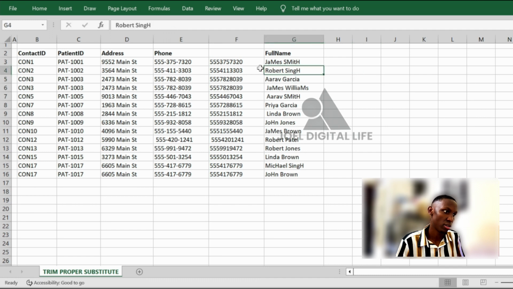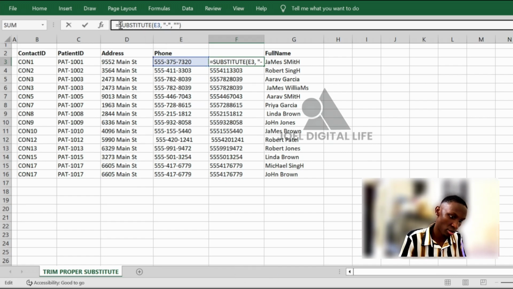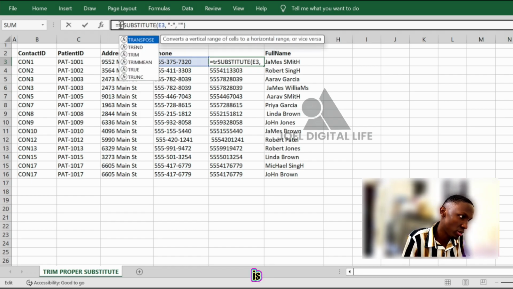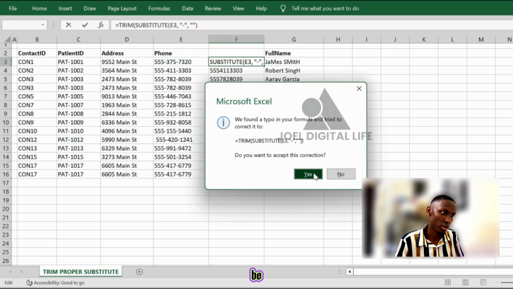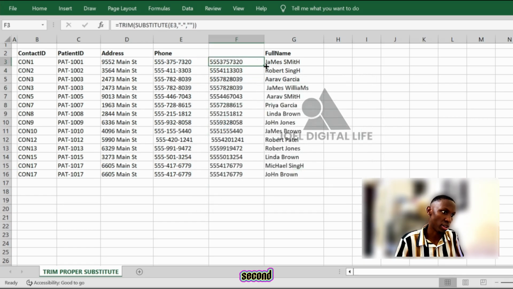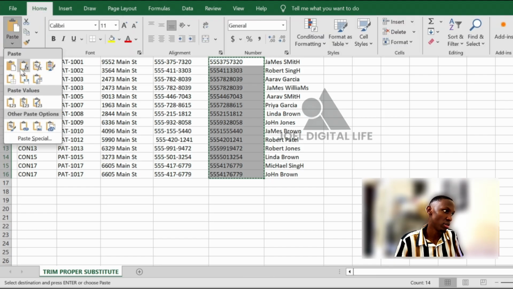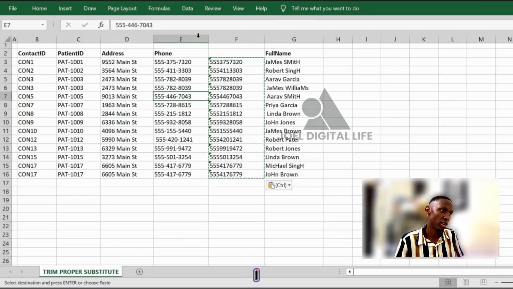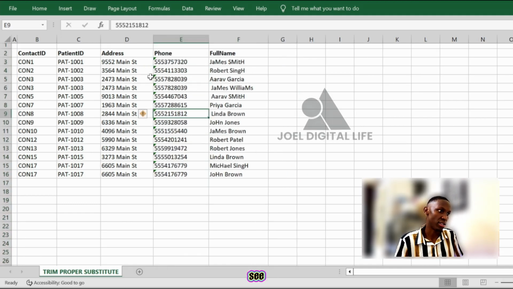I'll come here and add another function, which is TRIM, so that I remove the extra spaces. Okay, just one second, double click, then Ctrl C, home tab, paste as value, then I can go ahead and delete my old column. As you can see, it brought some green color here. I'll explain why.